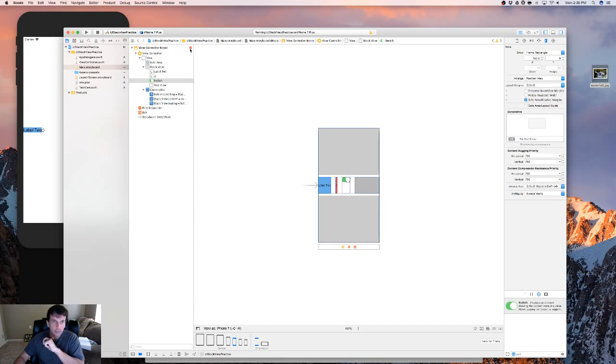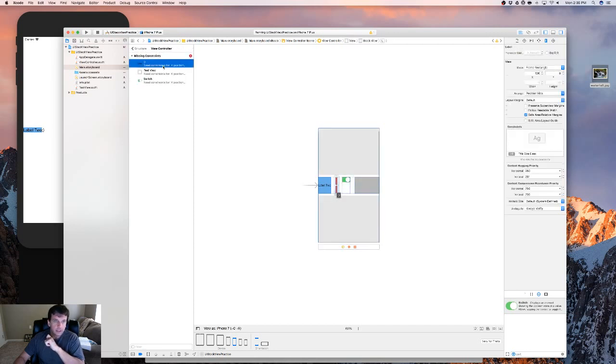I don't know what this warning is. Need constraints for exposition. So we have to add missing constraints for switch, test view. They'll add enough constraints to resolve this ambiguity. So what would it do? Yeah, it wouldn't help very much. Set horizontal compression resistance on that guy. Okay. Horizontal compression resistance.